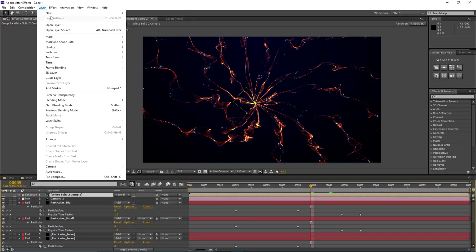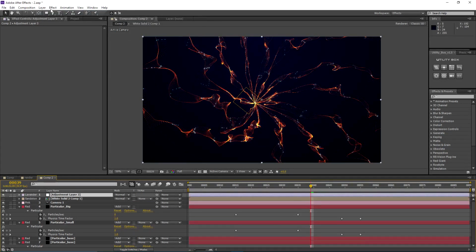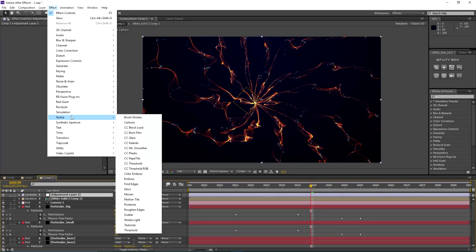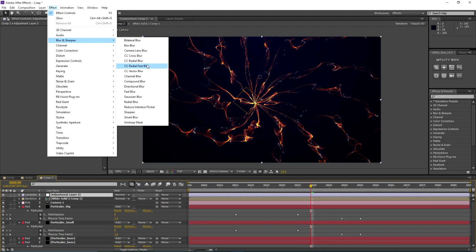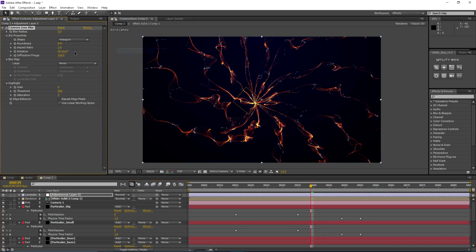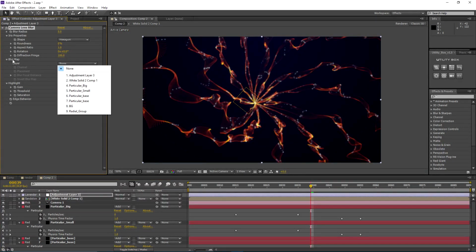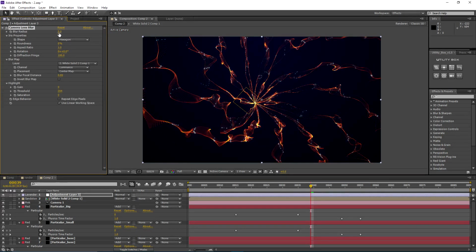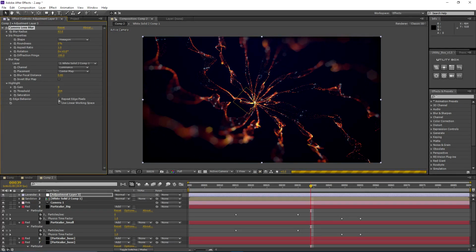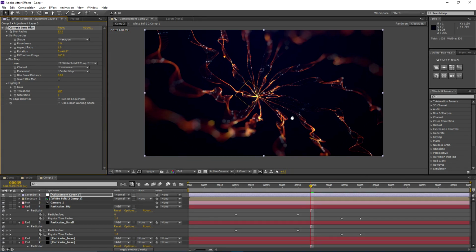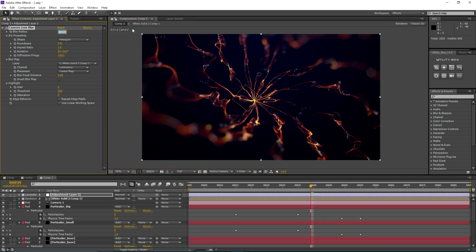And now I can add a new adjustment layer. And I can go to Stylize, oh no, actually Blur and Sharpen. Let's go for Camera Lens Blur. And let's set the layer to be the layer that we've just created, so white solid comp. And I can increase the blur radius now, and you can see how that affects it. And don't forget to set the repeat edge pixel. Alright, so something like this.